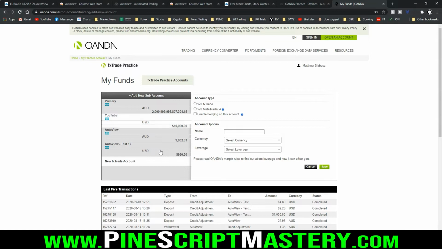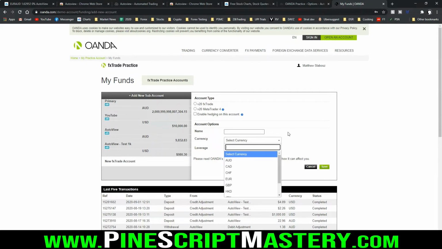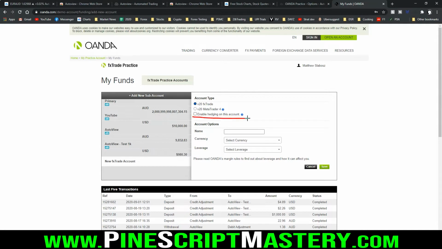But anyway, what you need to do here is either create a new account, so you can just put in a name here, select a currency and a leverage multiplier, a ratio. So I'll show you how to do that right now. First of all, click this top option, V20 FX trade. Do not enable hedging on this account. If you enable that, that means that you'll be allowed to open long and short trades on the same market. And that will mess with the AutoView plugin, so we don't want that.